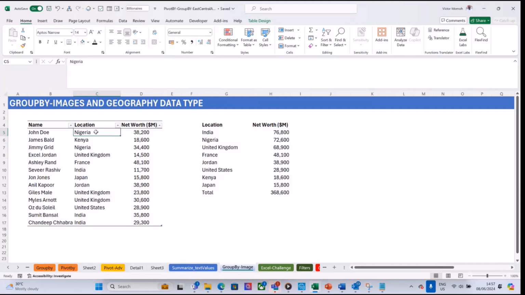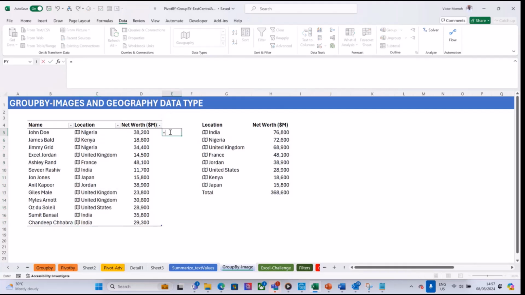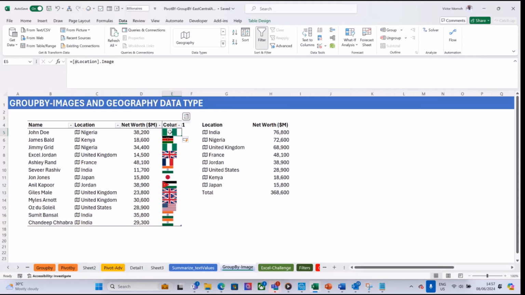Instead of using just regular text, let me use a geography data type. I'm sure most people are aware of this. You go to data and then you can change this to geography. Once it becomes a geography data type, you can get some parameters from it, right? Now I can get the flags of these countries by saying this dot flag. But that's this dot image actually. Now you can see all the images of all these countries.